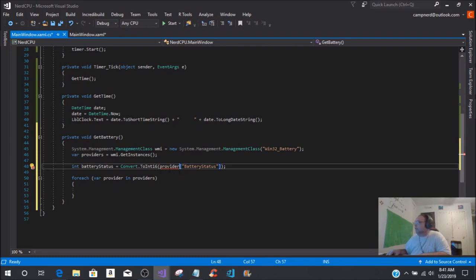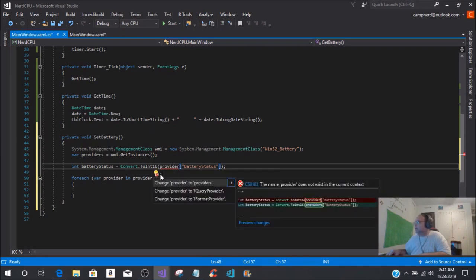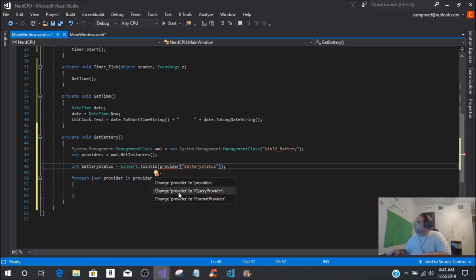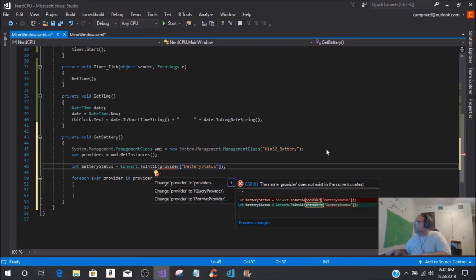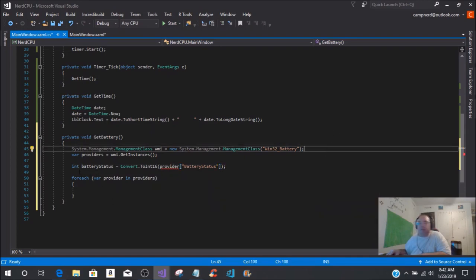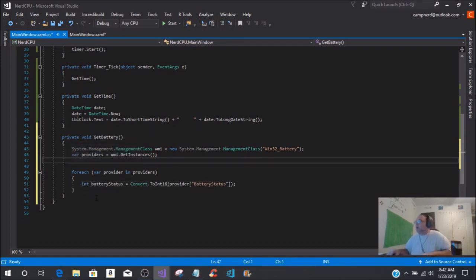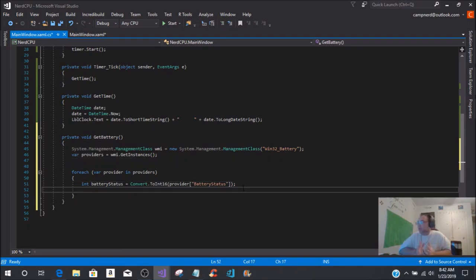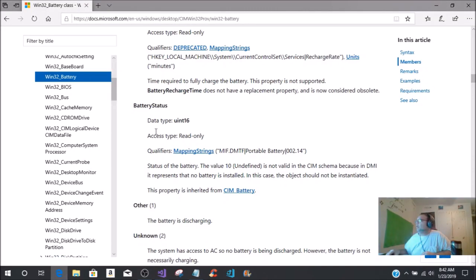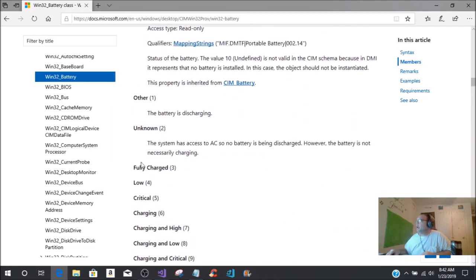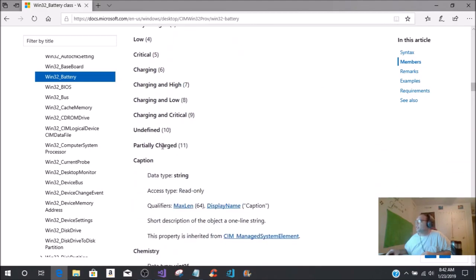I'm just making sure I have everything correct because we have an error here. No wonder it's not going correct. It has to be in the for each loop. My bad. Okay, so now since we have that in the for each loop, we can go in and do the if statements. If you look over here at battery status, you've got other, unknown, fully charged, low, critical, stuff like that.